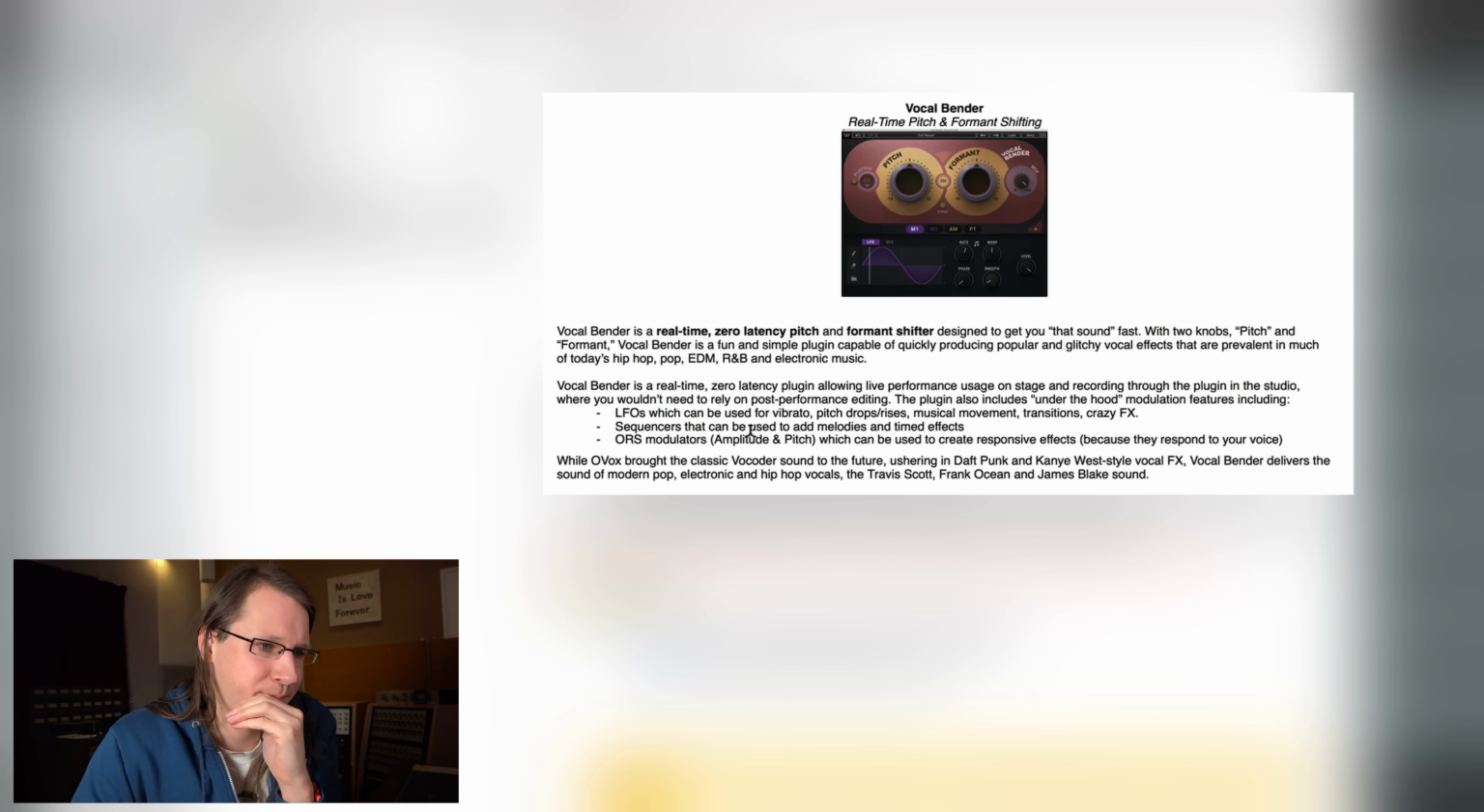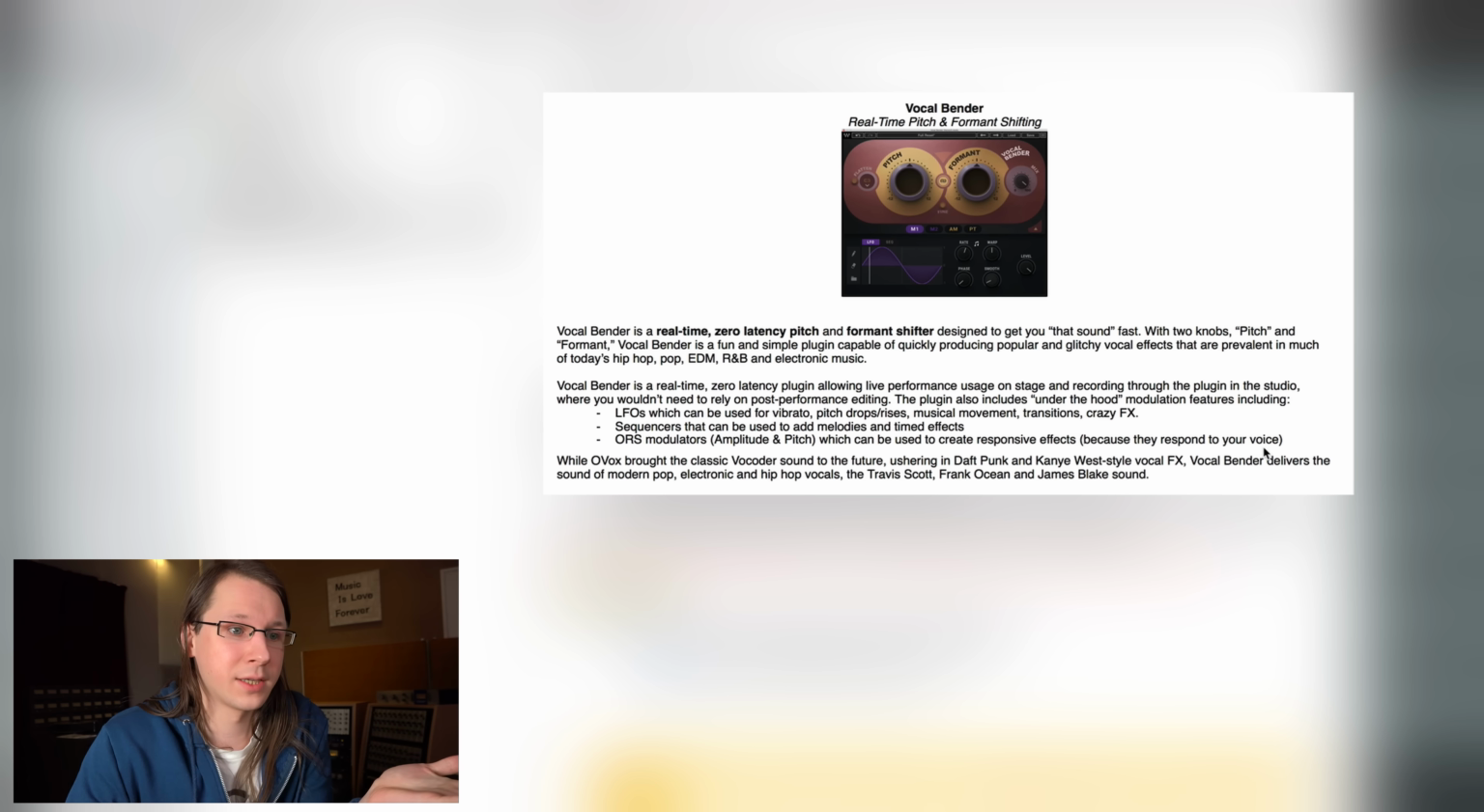Envelope modulators, amplitude and pitch, which can be used to create responsive effects because they respond to your voice. I think that's amplitude. So whenever the amplitude, so the volume of the vocal, goes up, the modulator also goes up, and when it goes down, the modulator goes down. So if I would be singing, which is a very bad idea, and if I would sing louder, this plugin would make my voice go up. If I would be singing very quietly, my voice would go down.